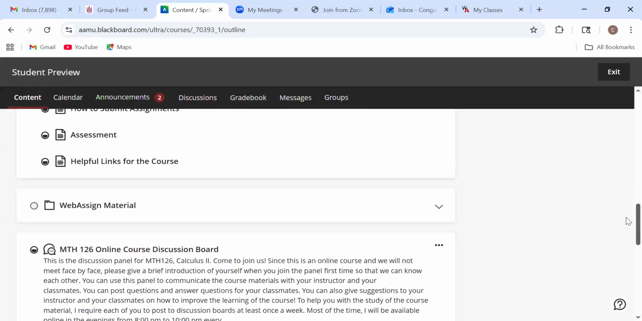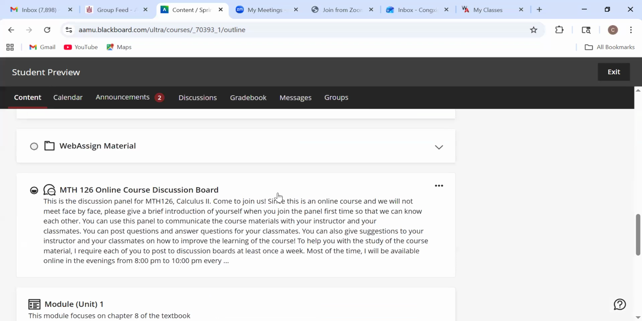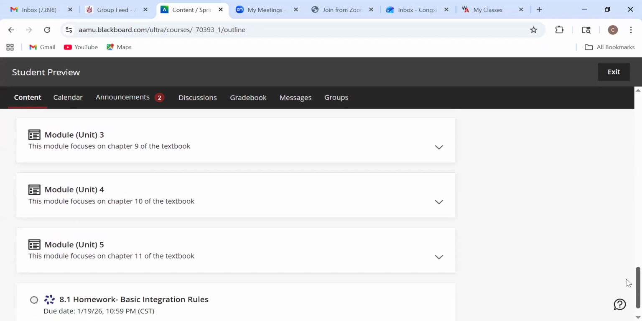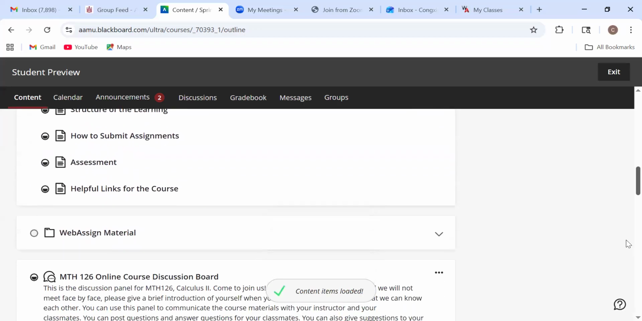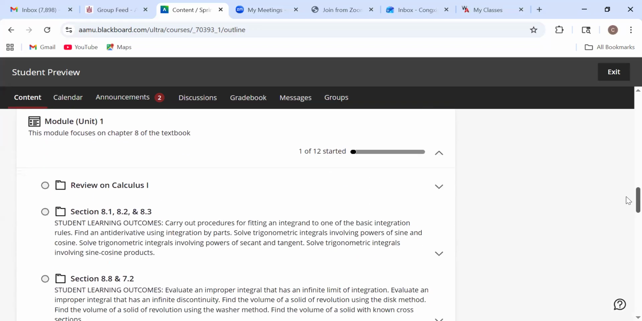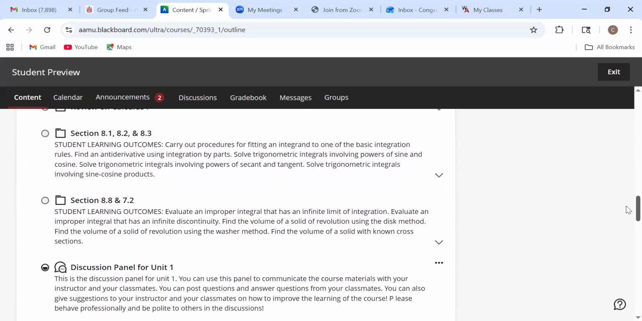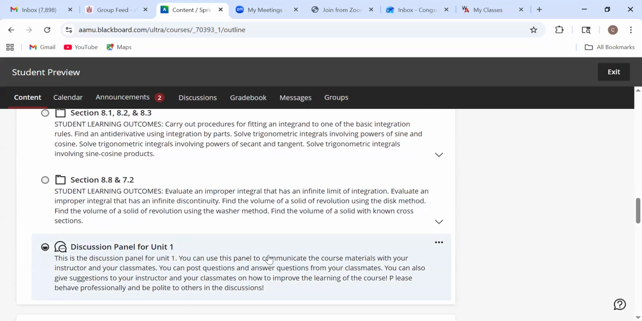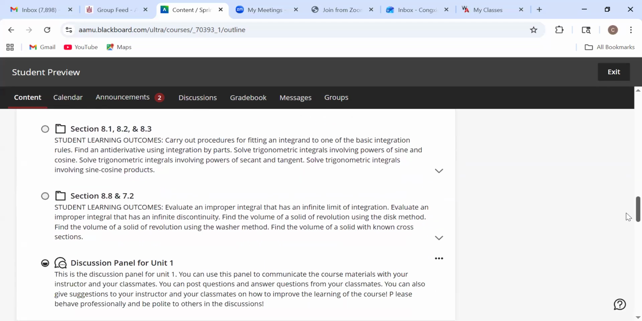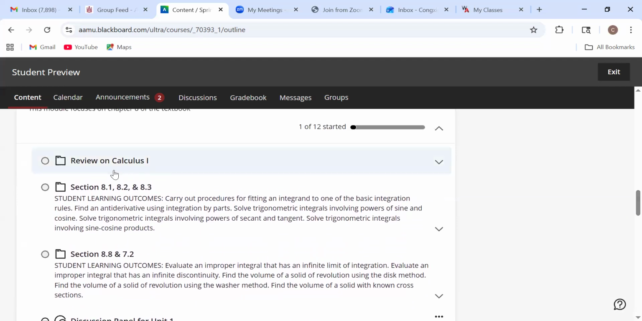Okay. WebAssign material, I'm going to talk about it later. Let me just go through the modules a little bit. And this is the discussion board. I already talked about it. So we're going to have like how many modules? 5 modules. And each module includes about one chapter. And there is a discussion panel for each unit or module. I already mentioned it. And there are a few sections for each module, each chapter.